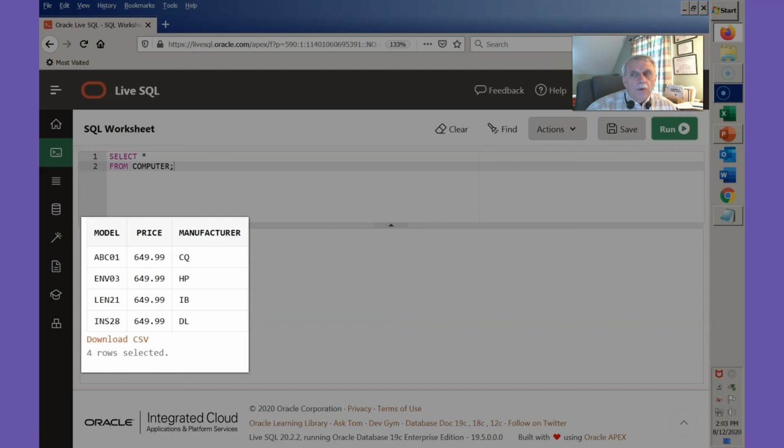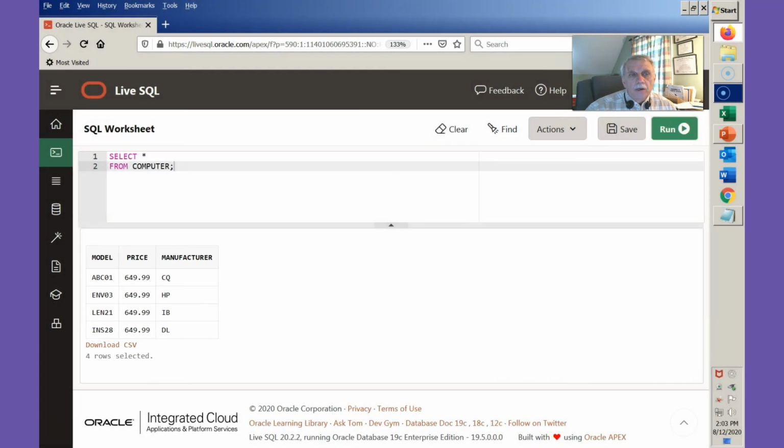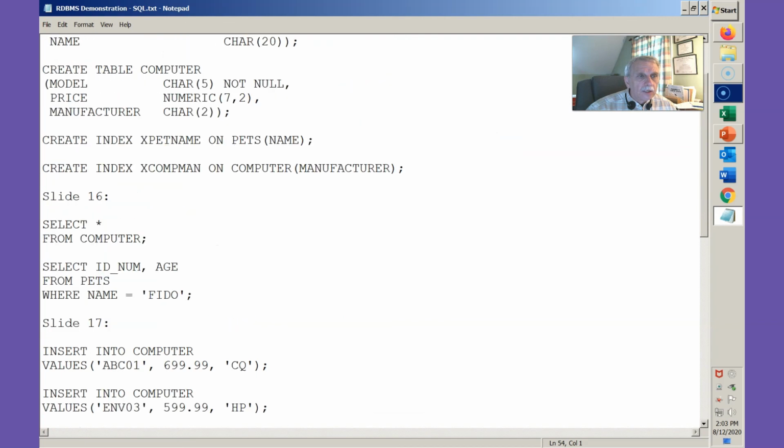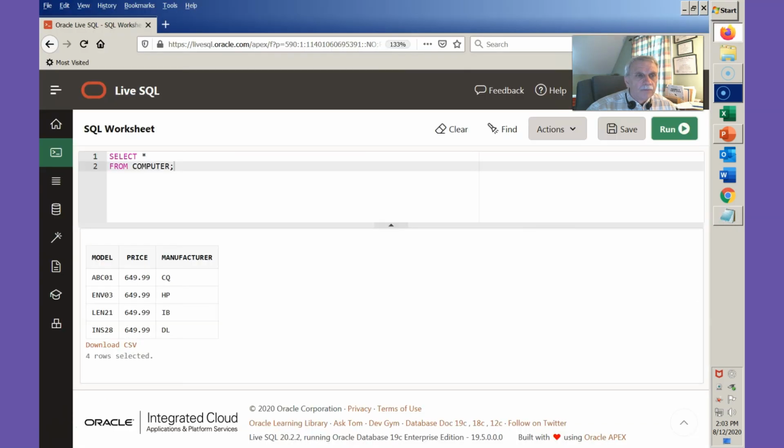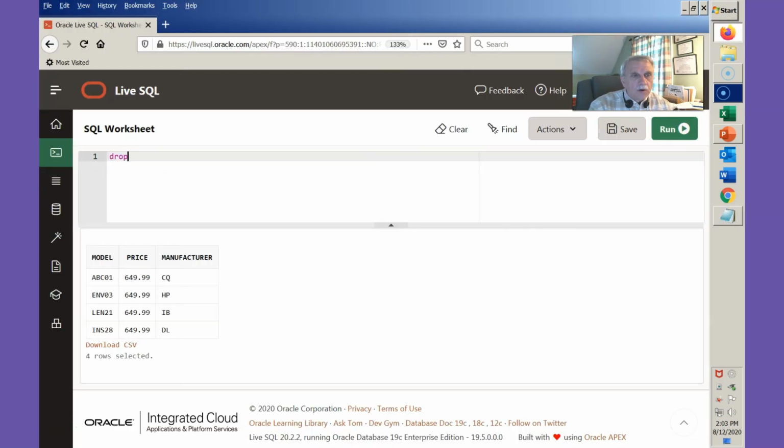But let's look at one more point. Let's go back and look at the data definition statement, and we have an index out there. Recall that when we created this table for computer, we created an index called XCompMan for computer manufacturer. Let's suppose we remove that index now. So we're going to say drop index XCompMan, and we run that, and the index is dropped.